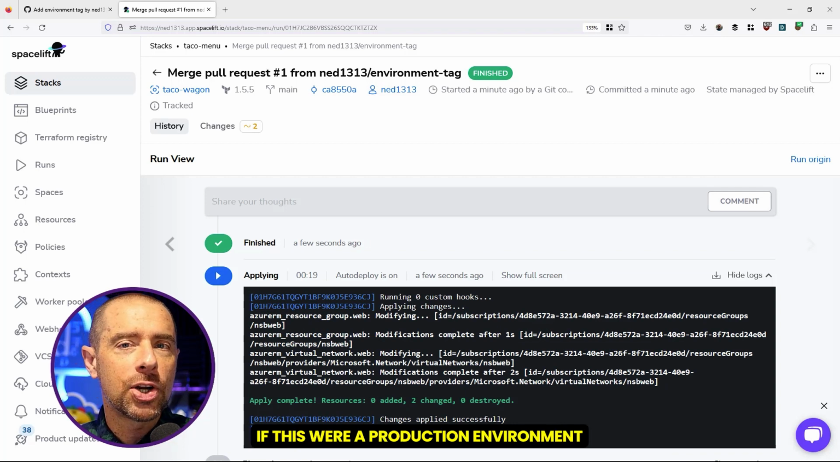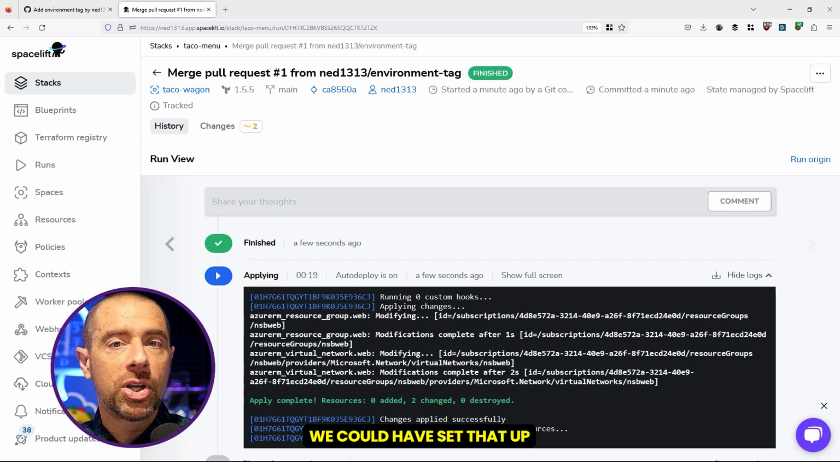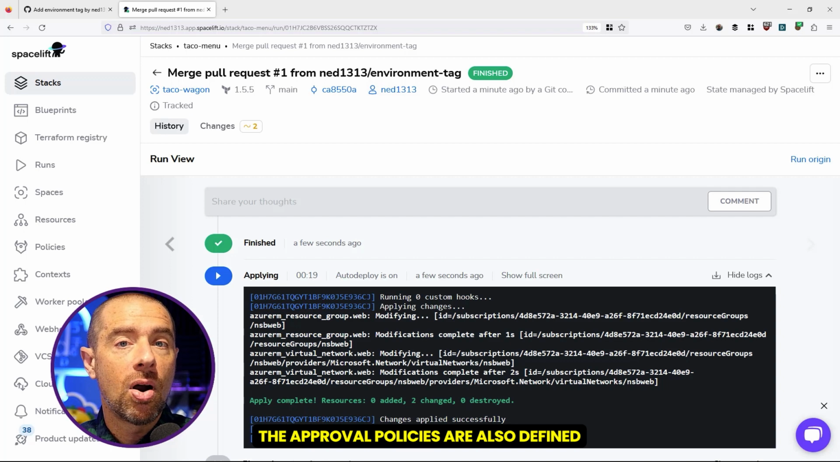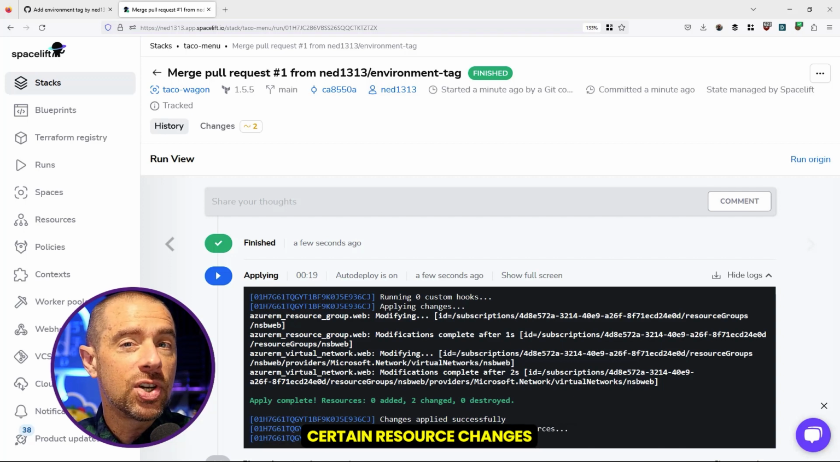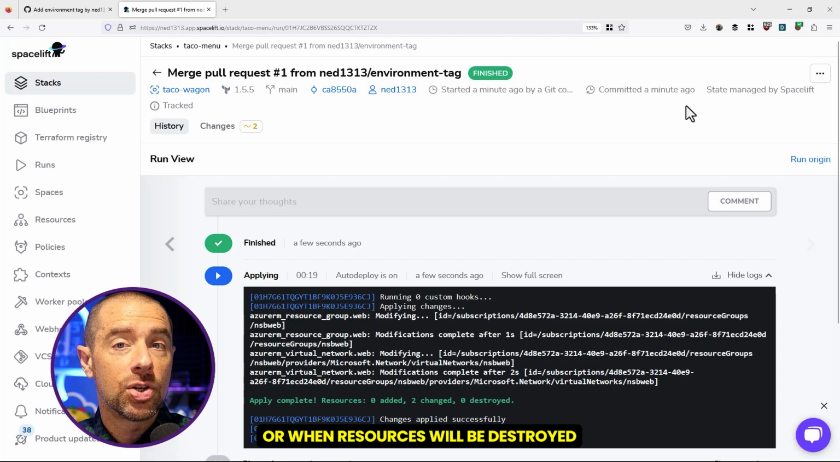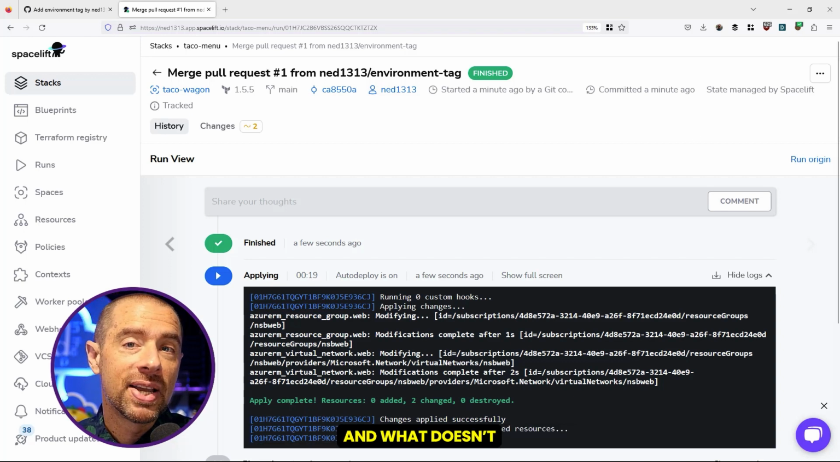If this were a production environment and we wanted to require approval before applying, we could have set that up in the stack configuration. The approval policies are also defined in Rego, and they're super flexible. So we could have required approval only for certain resource types, certain resource changes, or when resources will be destroyed. It's up to you to decide what needs an approval and what doesn't.